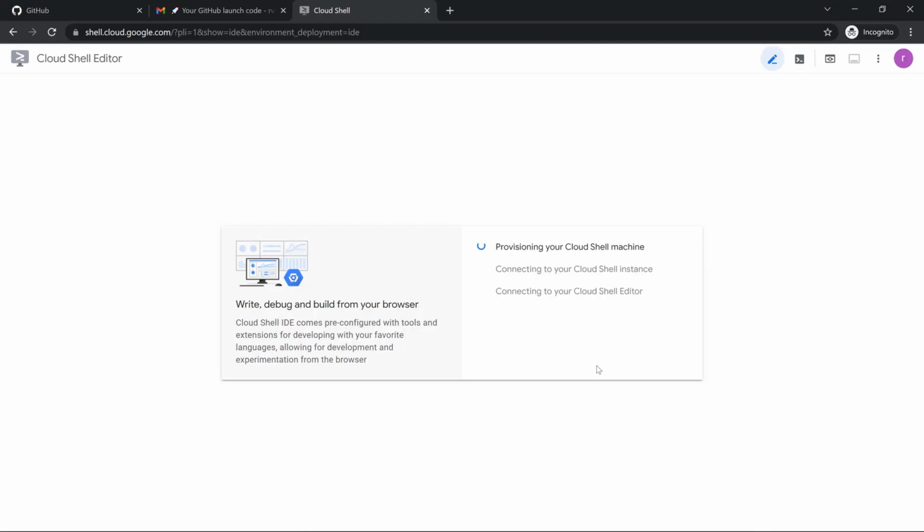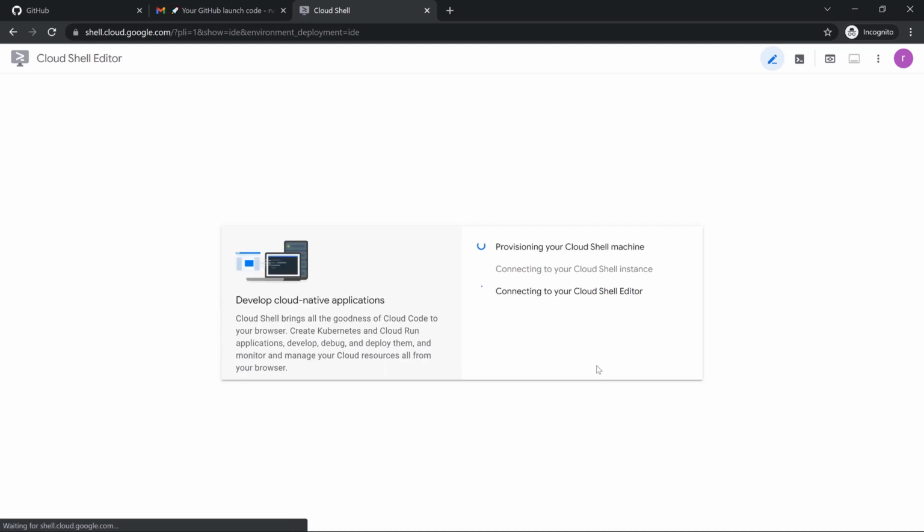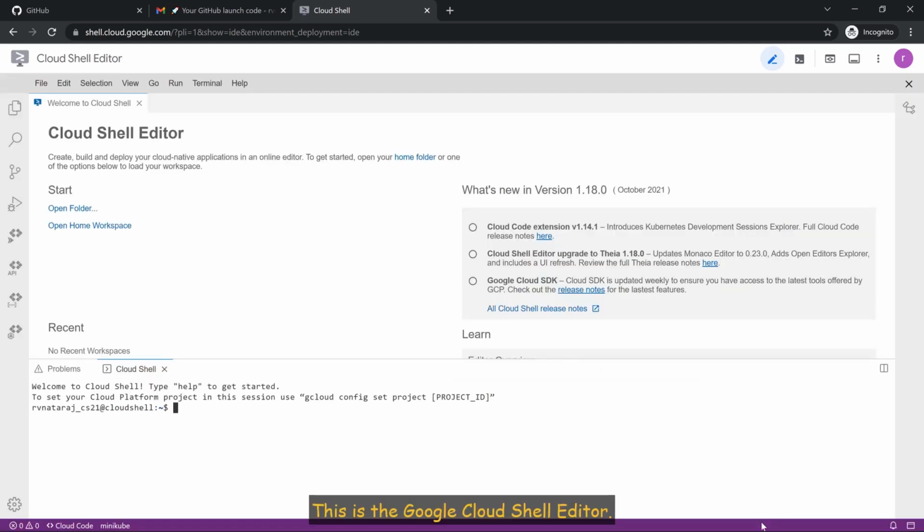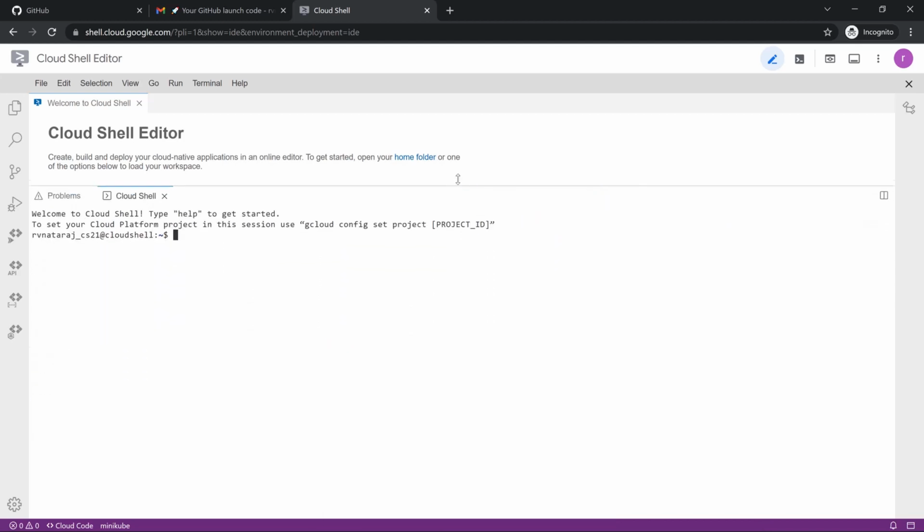Visit ide.cloud.google.com. Your Cloud Shell editor is being launched. This is the Google Cloud Shell editor. Maximize the view of the terminal.